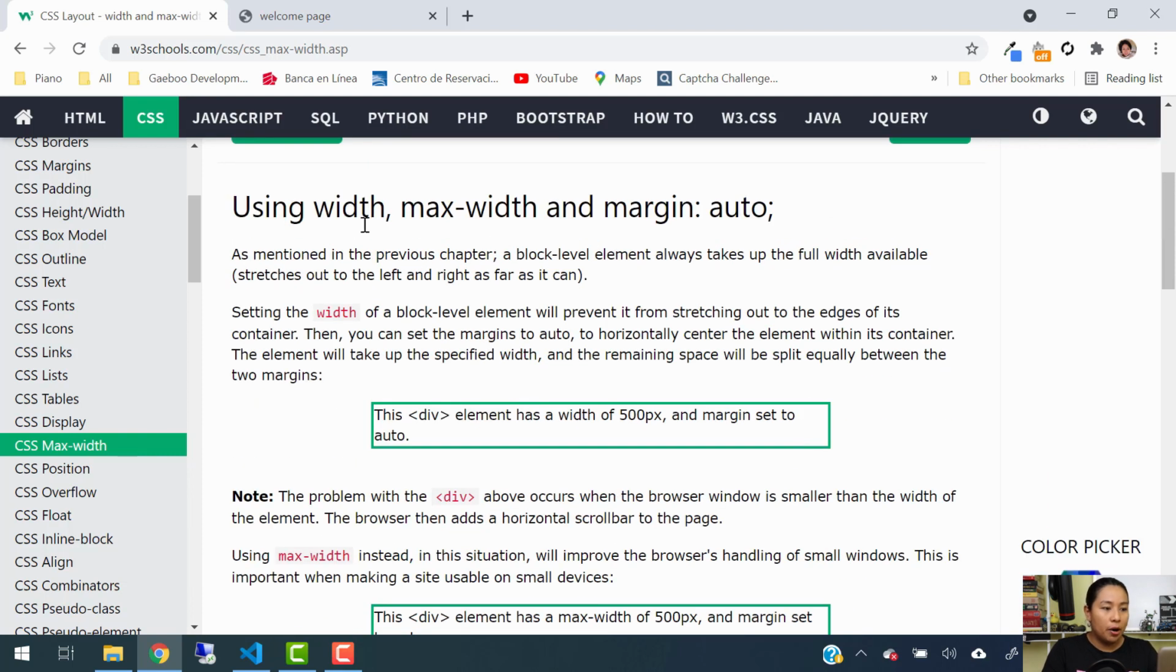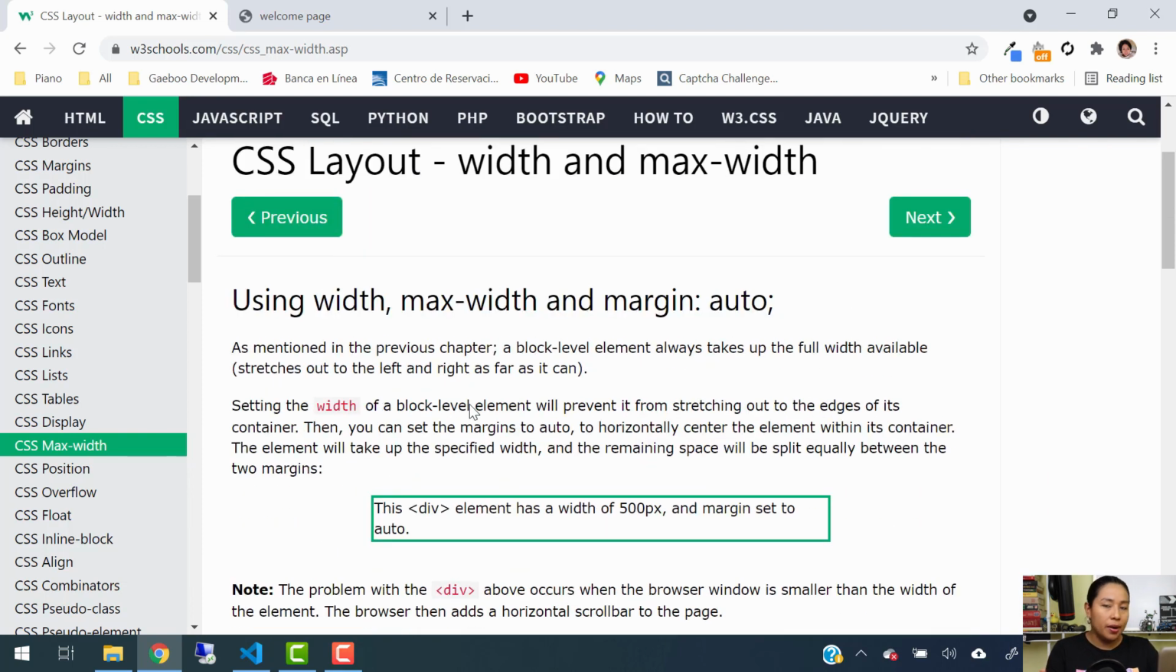As you know, we have the width property. Let's read a little bit here so that you can get a better understanding. So, using width, max width, and margin auto. In our previous chapter, when we were looking at block elements, you see how block elements always take up the full width of the element. It stretches out all the way to the end. If you set a width on a block element, as we have seen in previous chapters, the element is prevented from stretching out to the edges, and it will simply adjust the margins, and it is going to create a smaller element.